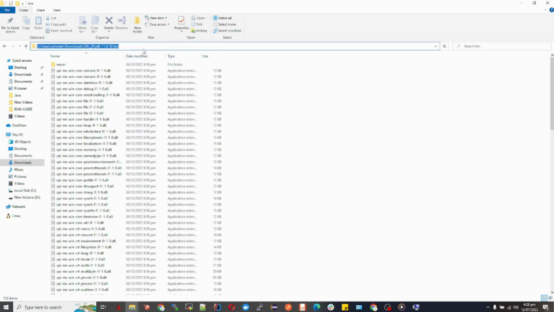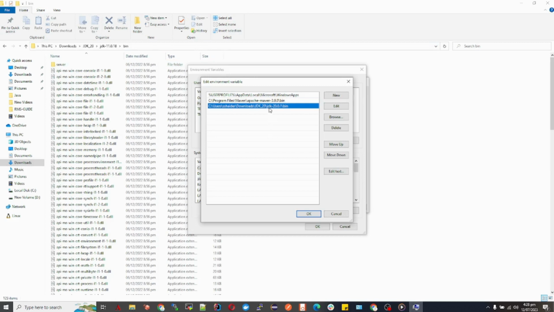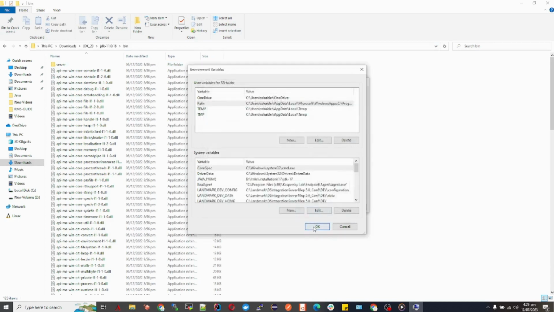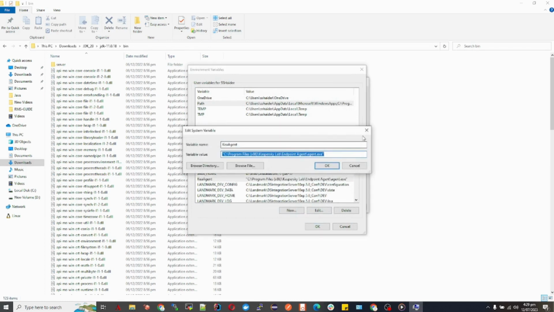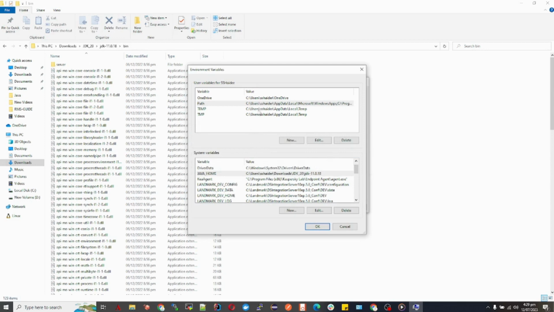Okay, so what I will do, I will simply copy this path and I will again open these windows. I will paste it here and I will press OK. You should also change this path as well. Okay, this is Java home, so I will paste it here, up to this destination. Okay, not the bin one. Okay, up to bin you will have to paste the path here in this folder.